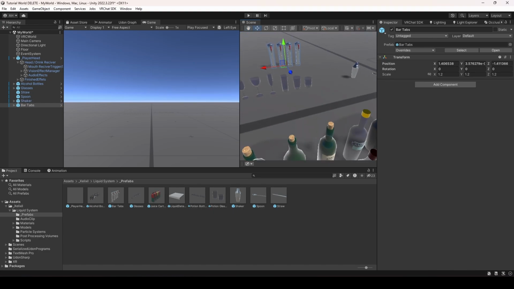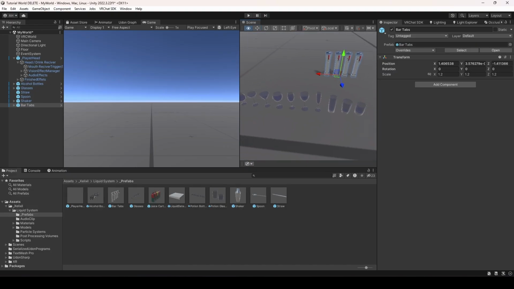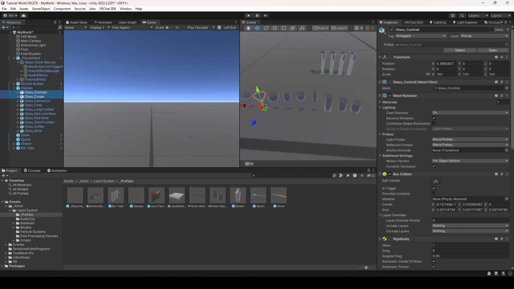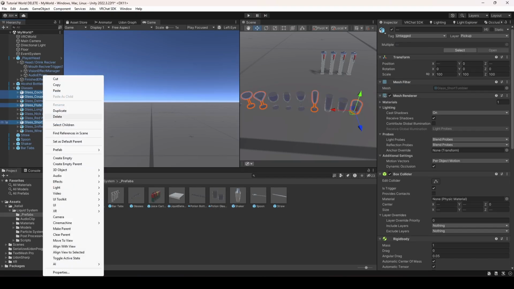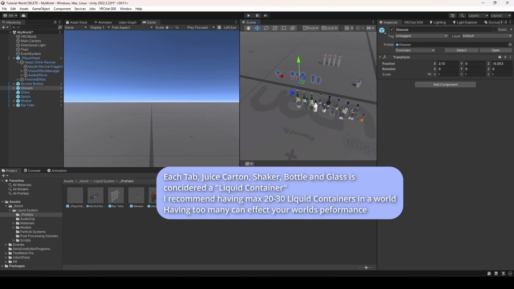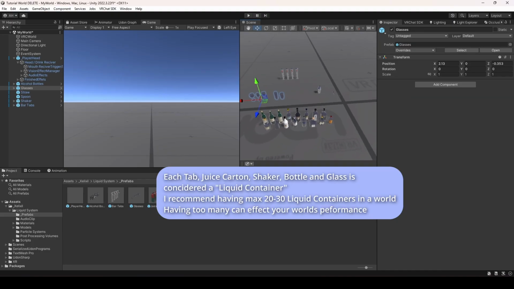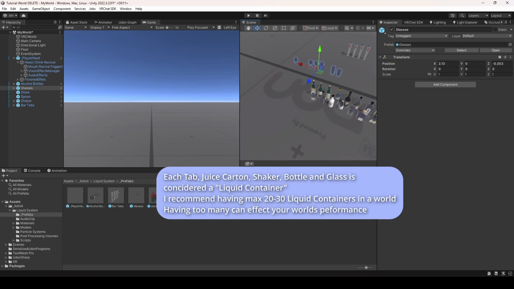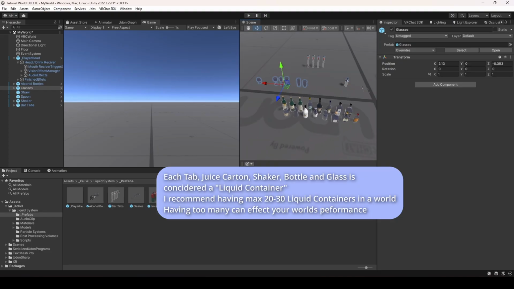If there are certain things that you don't want to use in these prefabs, for example, maybe you don't want all these different kinds of glasses, you can just select the ones that you don't want and delete them. My recommendation is to have around 20 to 30 different bottles, glasses, and things. That's just for optimization's sake. If you have too many of them, it's going to overload your world.